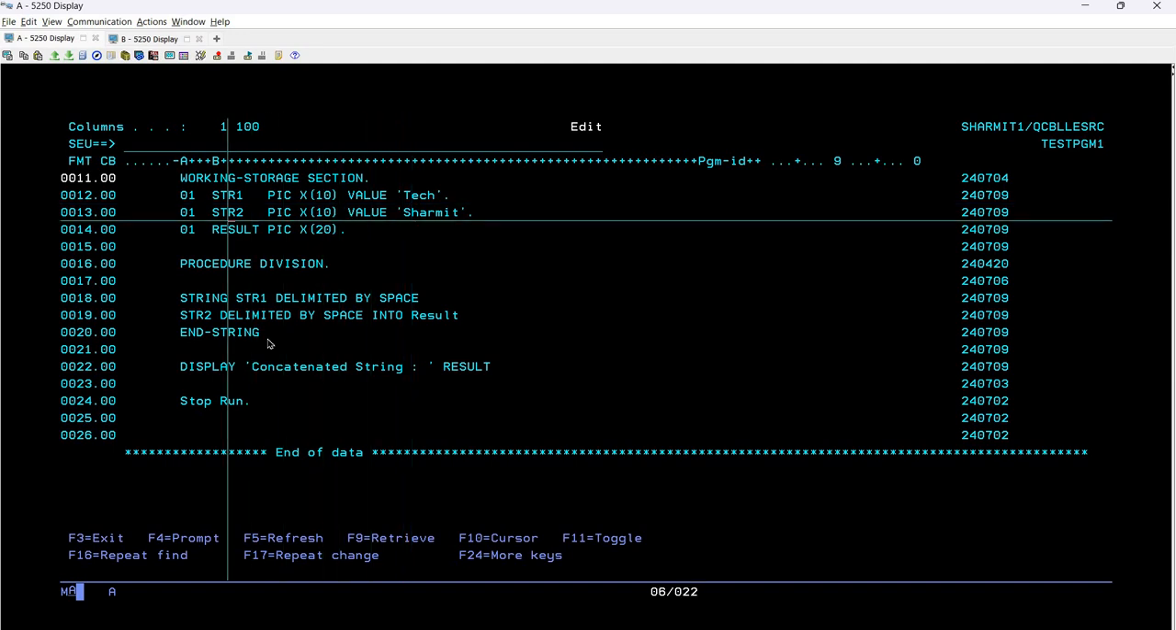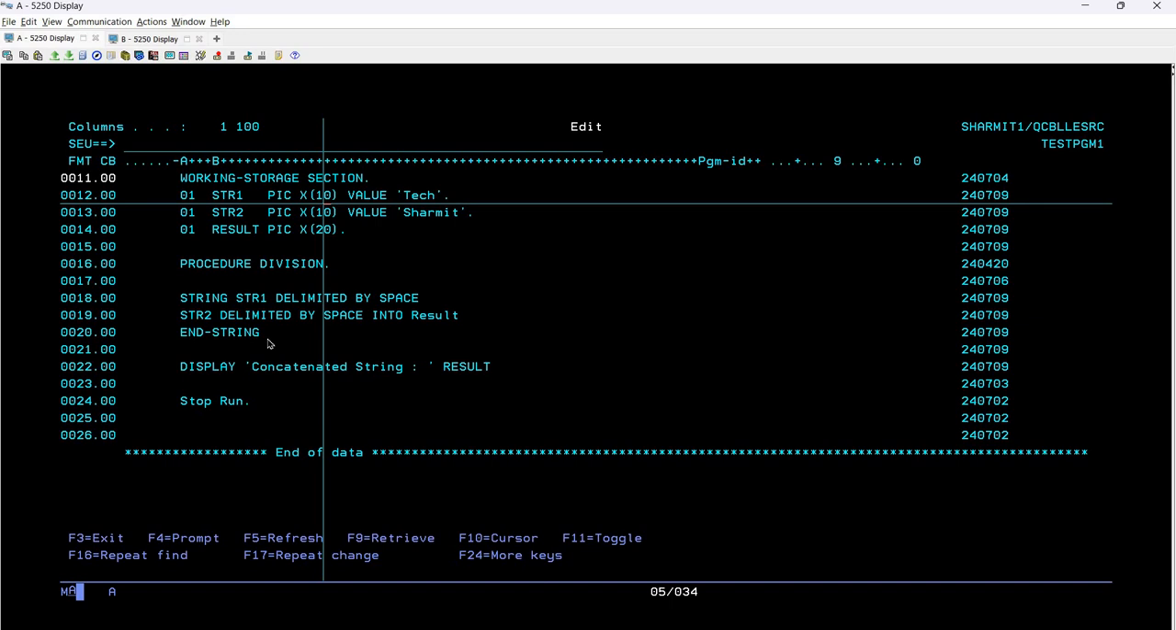Now look at the second variable, which is declared in the same manner, just a few things are different. So here you can see the level number is the same, 01, the data name is str2, picture clause of X of 10, value is Sharmit. Okay, so here we have stored the value as Sharmit, previously we stored tech.